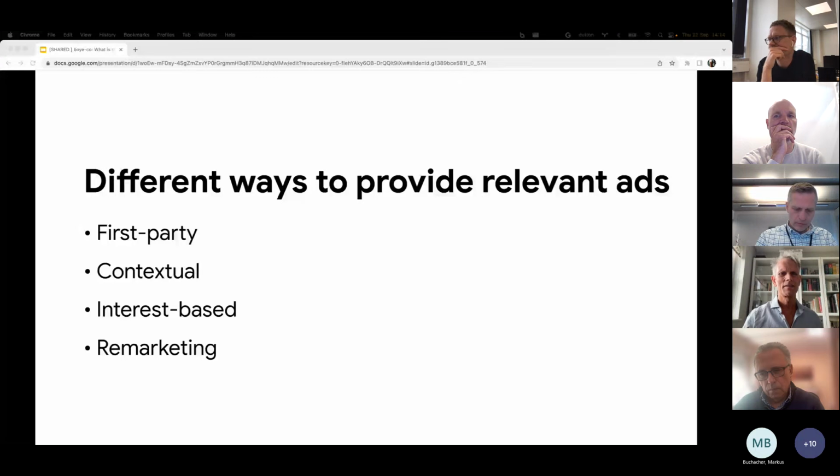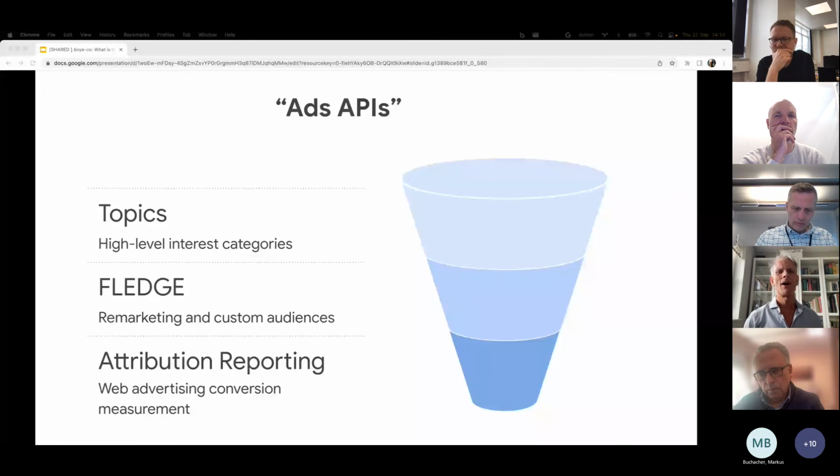So there are 3 main advertising APIs in the Privacy Sandbox. That's Topics, Fledge, and Attribution Reporting. Topics and Fledge are known as the relevance APIs. Topics provides high-level signals of a user's interests based on their recent browsing history. Topics can be combined, of course, with contextual signals and first-party data to select relevant ads. Now, Fledge supports more granular remarketing and custom audience use cases, where marketers want to reach audiences who've shown interest in specific websites or products, but in a way that makes that possible in a privacy-preserving way.